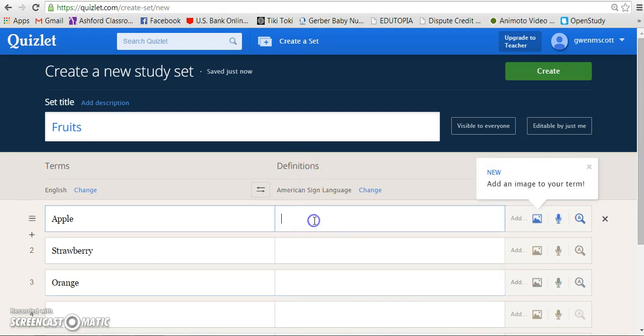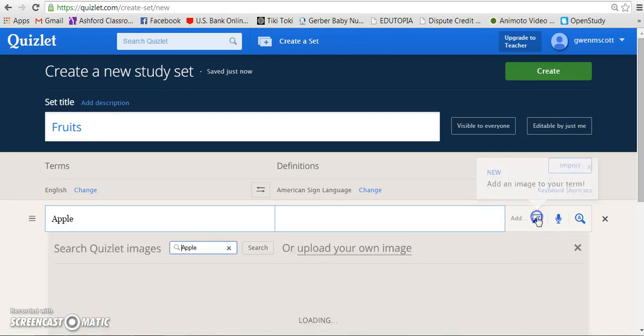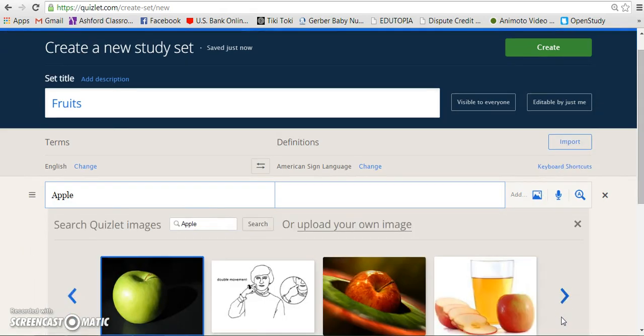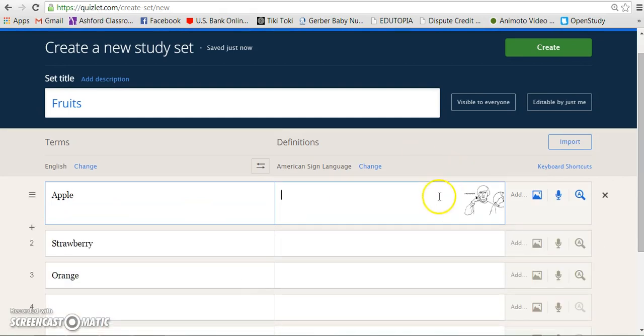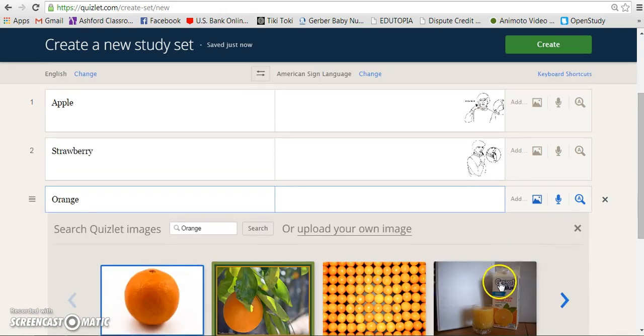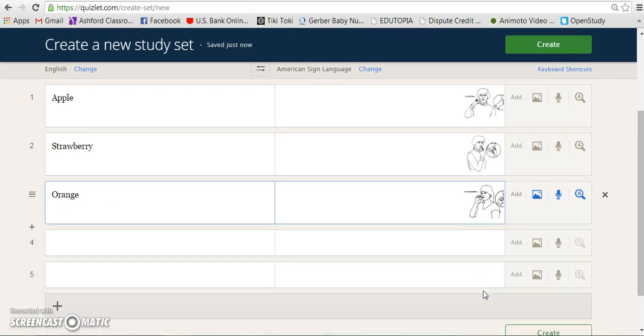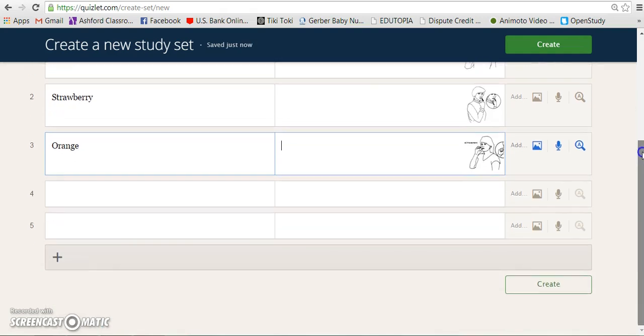Next, under definitions, you have a couple different options. You can add images. You can also add voice clips. Since this is sign language, I am going to use an image. There are preloaded images here, and I'm going to choose the sign language depiction of the word apple. So I'll continue on and do that for all of the words in this set. Once you've finished your entire set, you're going to hit the green button at the bottom called Create.